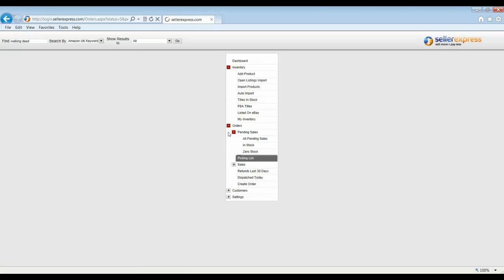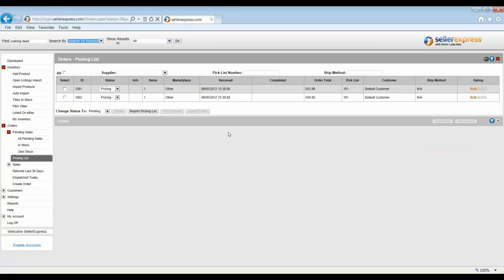The picking list is like pending orders, a lot of the same information in there. And just like it, click on any of the products for more information. If you want to reprint your picking list, all you need to do is select whichever items you want and click Reprint Picking List. Likewise, you can print your invoices in bulk by selecting them and click Print Invoices.